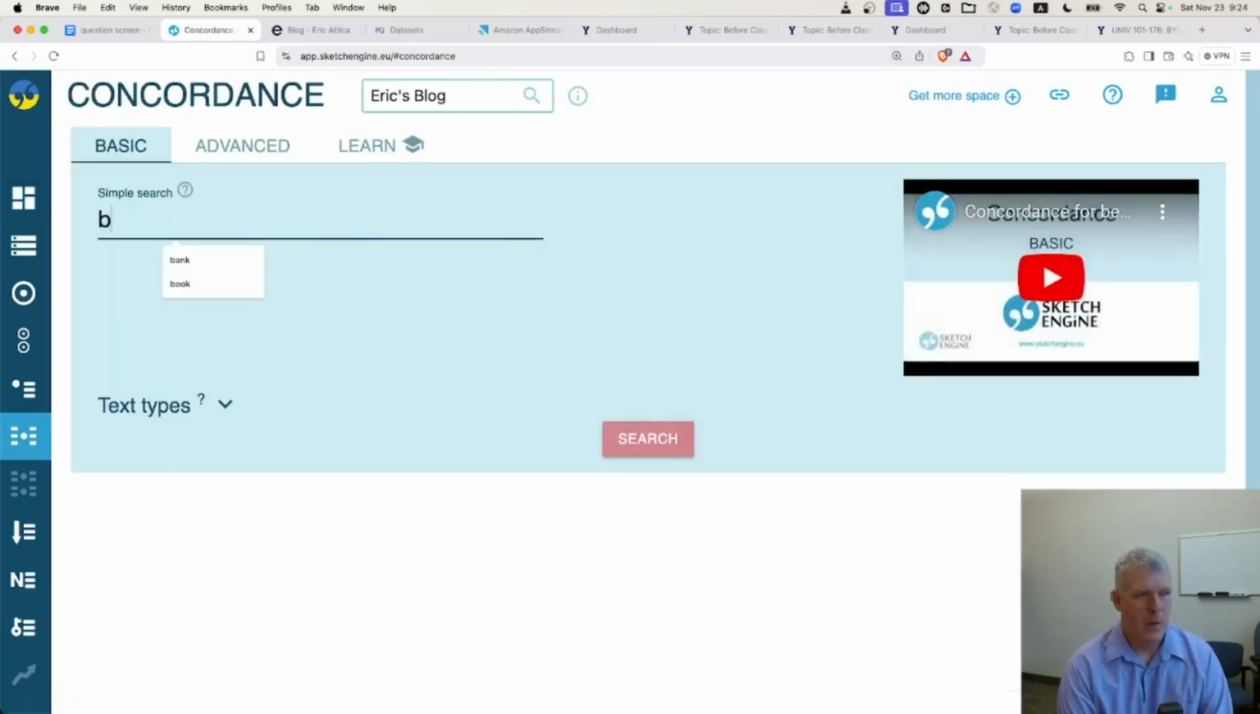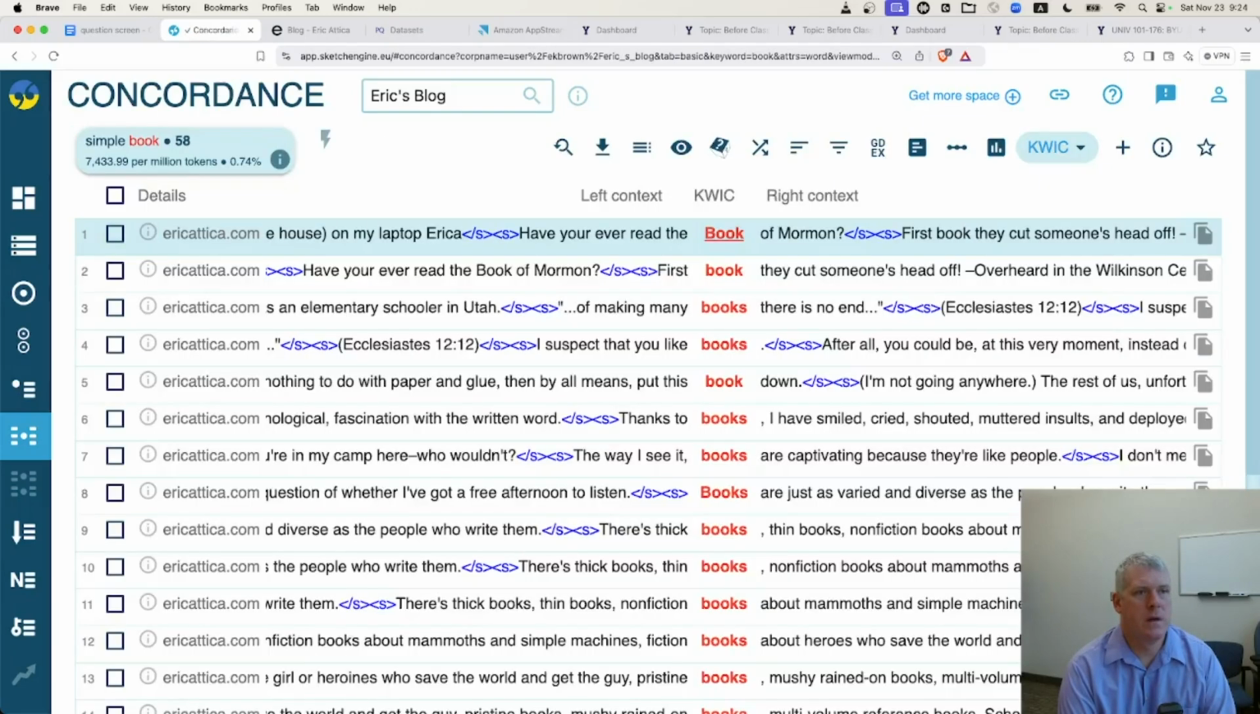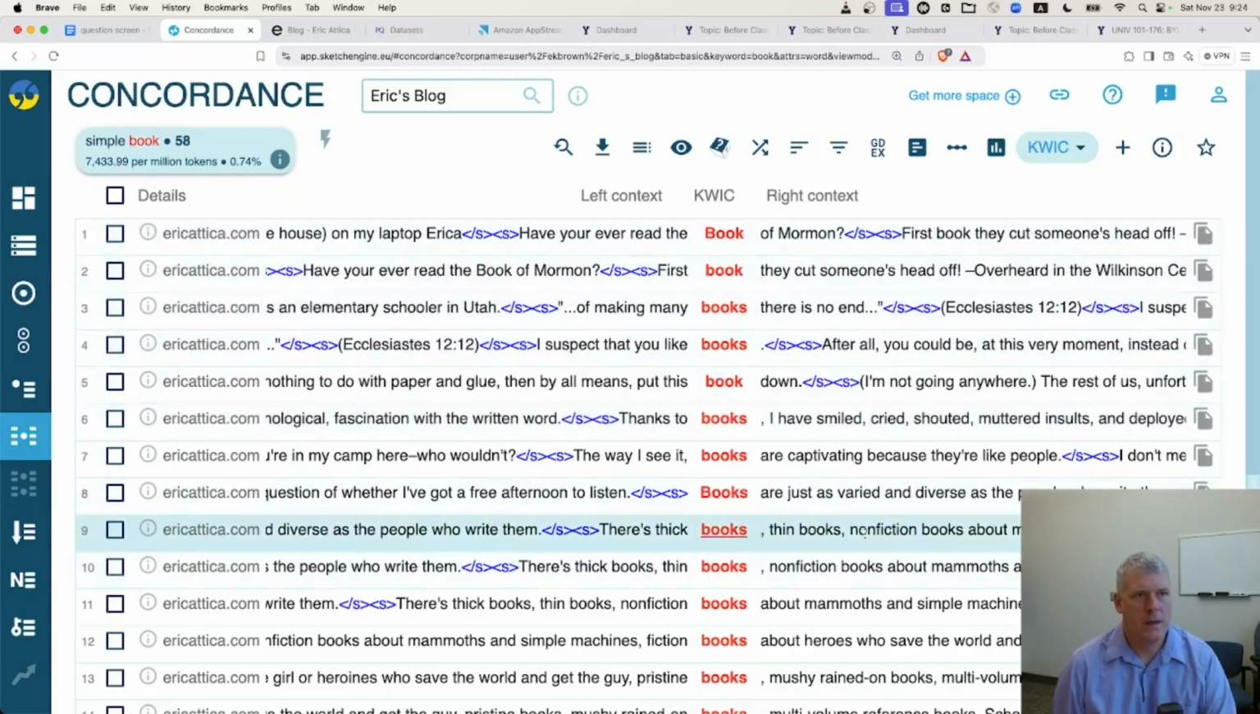If we just come here and type book, what does he say about books? Here are some concordance lines, and they're coming from Eric Attica. Awesome. 58 occurrences of book across here.